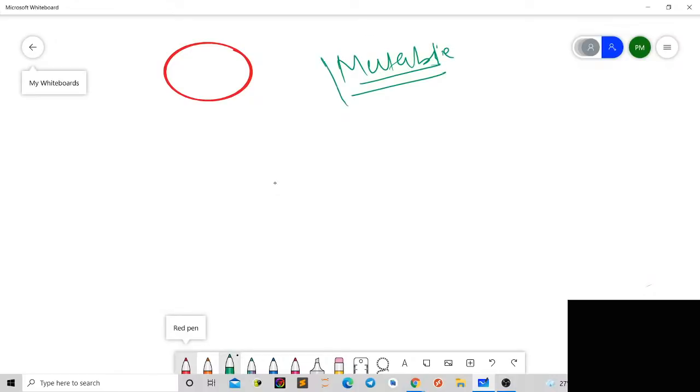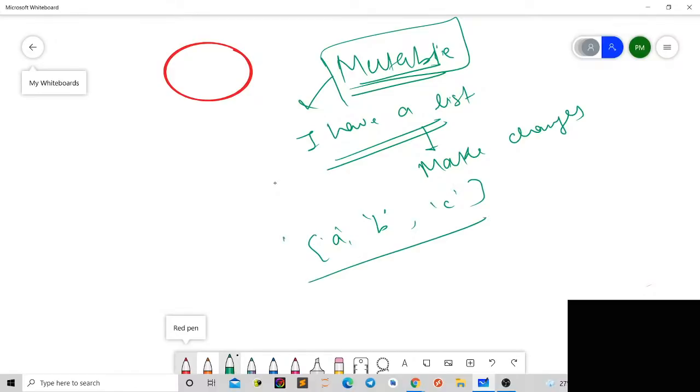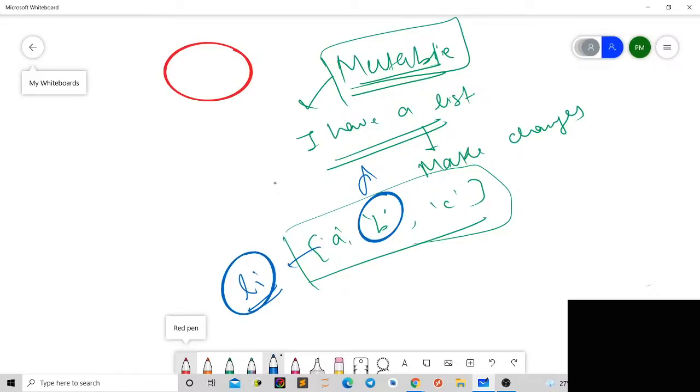When I say list is mutable, it means if I have a list, then I can make changes in the list. Let's say my list contains A, B, and C. If I want to change the second element of the list to D, and the list name is Li, I can directly write Li of 1 equals D. So that will change my list to A, D, and C.